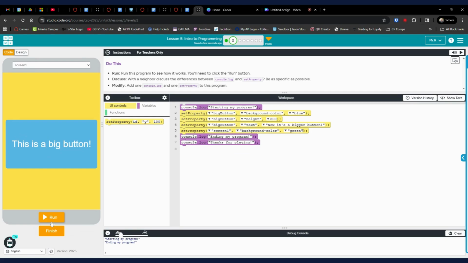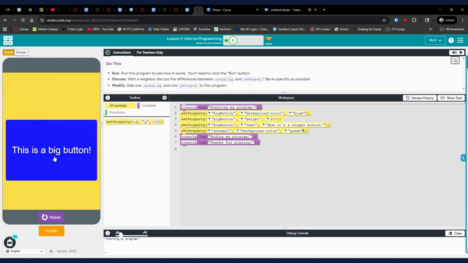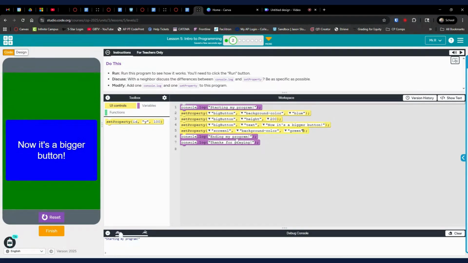All right, so if I reset this and run it, I should see everything happen the way it did the first time, except I will also have the background color of the screen change to green. And I'll get one more additional console log that says thanks for playing. All right, so before you finish this level, I want you to really make sure you understand that this is the set property. These are the values that it's going to ask you to give it so that it can do the command that you're asking it to do. And really play around with this set property so you can figure out how this works.